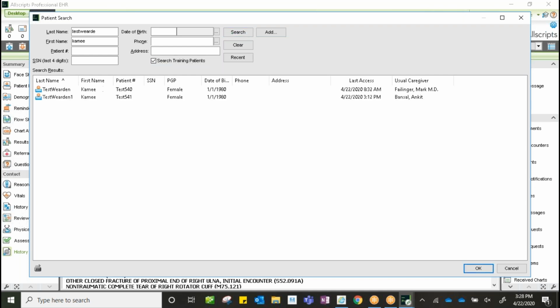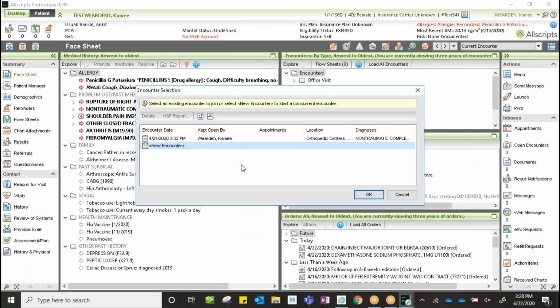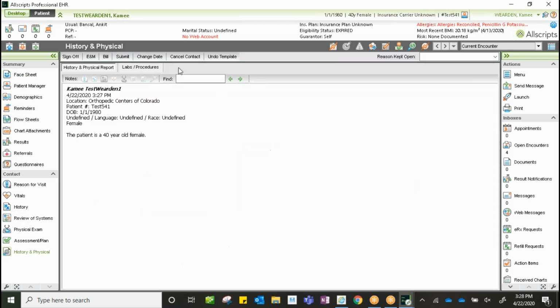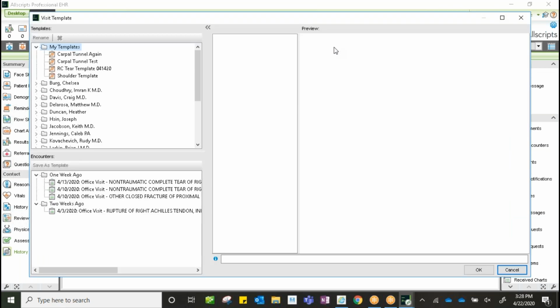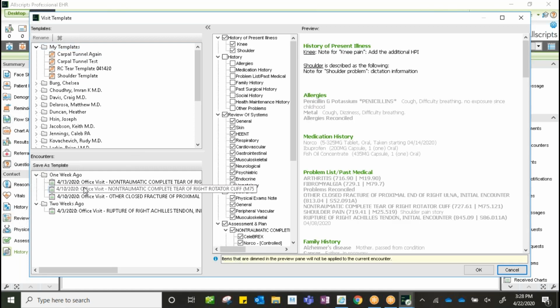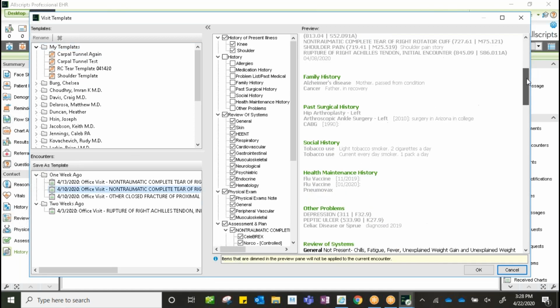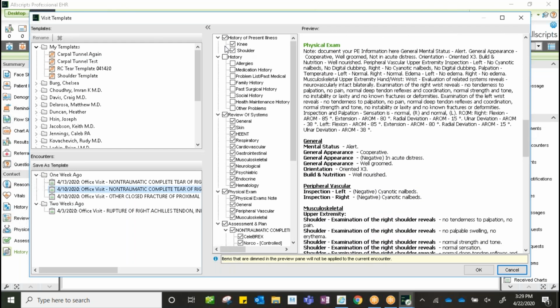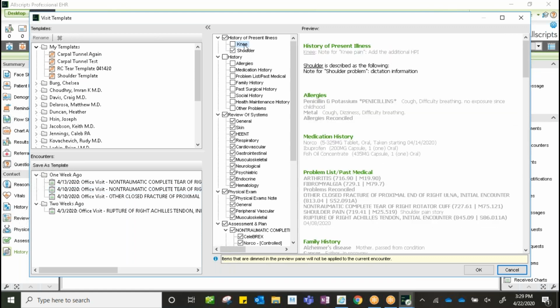I'm going to pull up my patient here. I'm going to open a new encounter so we don't have anything on our history and physical. I'm going to go to our history and physical. You can see that that is blank. I'm going to go to our clipboard with our lightning bolt. I'm going to choose a previous encounter, verify the things that I want to pull down here. I'm not going to see the patient for their knee, so I'm going to take their HPI for their knee out.